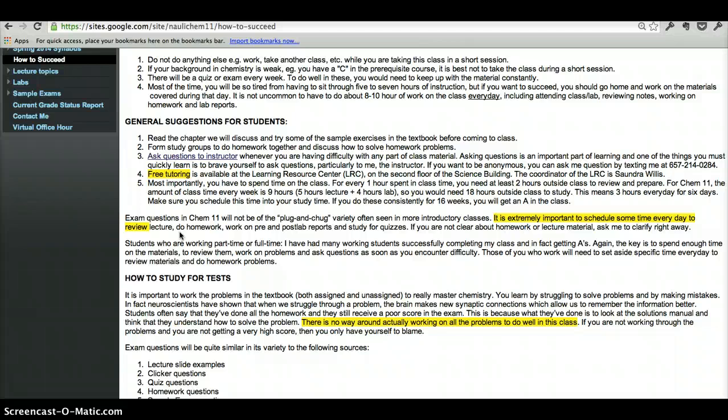And the earlier you realize that and come to terms with that and know that that's what you have to do, the more successful you're going to be in this class. The longer it takes you to realize that you need to spend a lot of time on this class, the less successful you're going to be. Okay, that's really the bottom line.